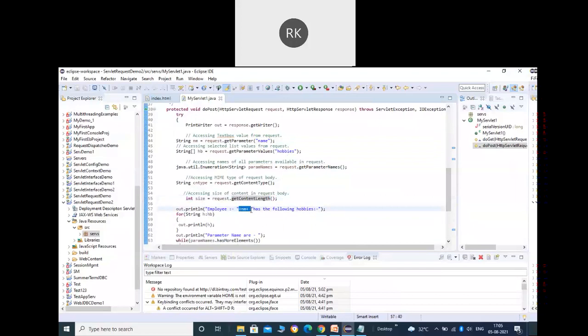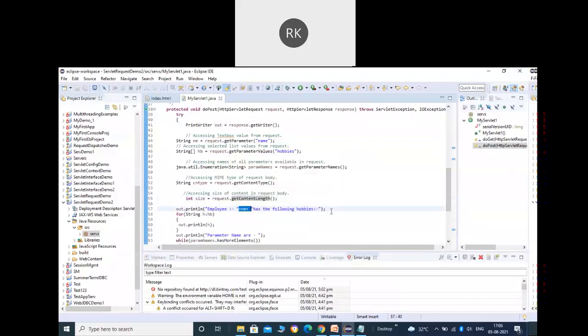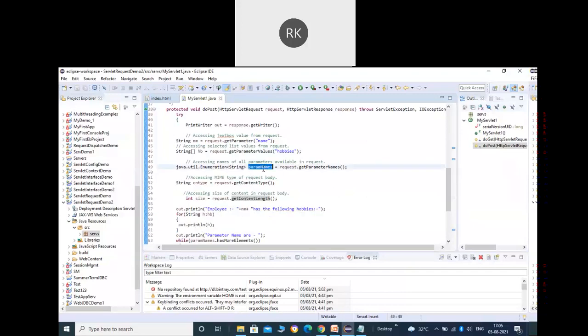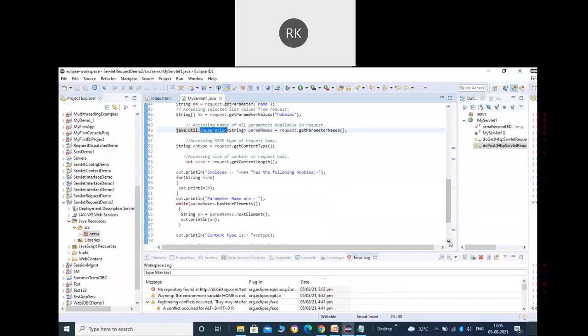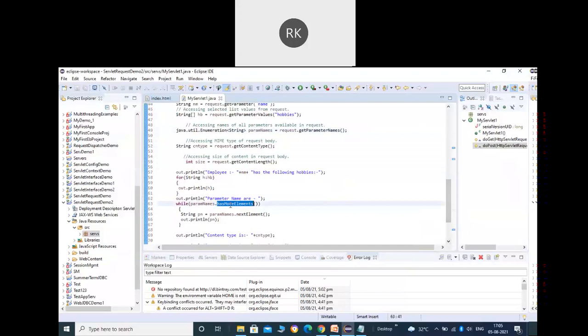The next is getContentType. So getContentType will return you the type of content. And then next is getContentLength, which will return you the length of the content in bytes. All right. So now we are going to print all of these things. First of all, we have printed the name. Whatever name you enter, that name will be printed here. Has the following hobbies. As you can see, the hobbies is an array, so we can make use of the for each loop to iterate. So all the hobbies one by one will be printed here. The next is what?